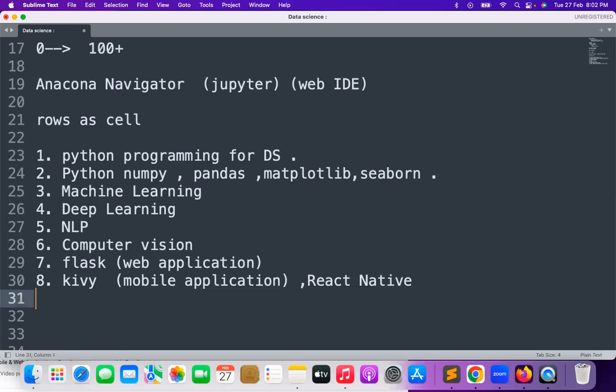And at the same time, for each and every concept, from Python onwards, projects are important. How to implement projects is important. So this is the major agenda: how to implement projects, what the real-time scenarios are, how to work in a real project.